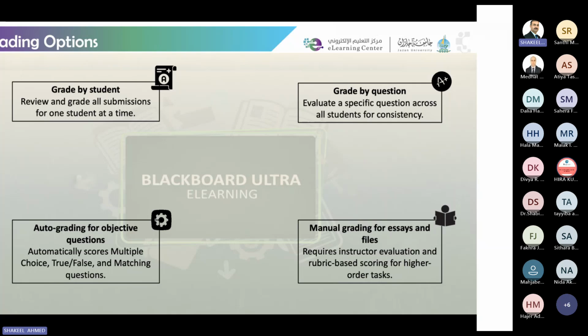You can grade by student when you want to focus on individual performance, or grade by question to keep evaluation consistent across the class. For objective questions, auto grading saves time by giving instant results. For essays and assignments, manual grading allows you to apply rubrics and give more detailed feedback where it matters most.